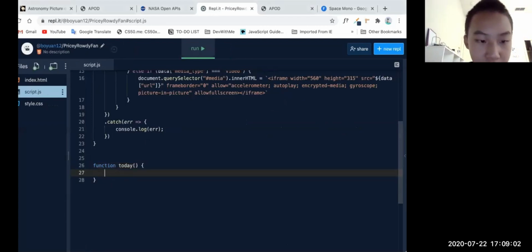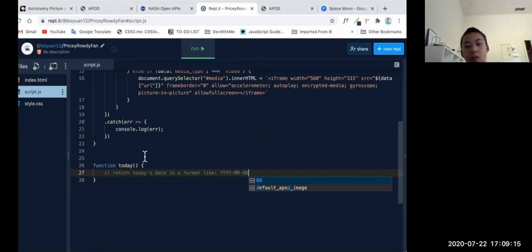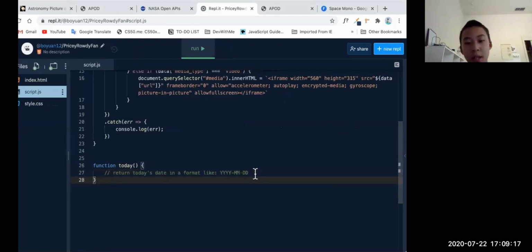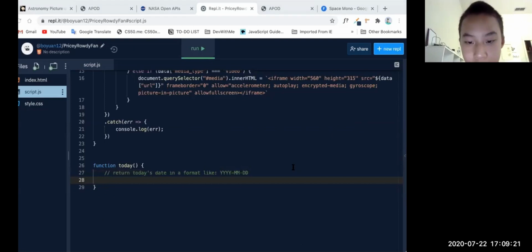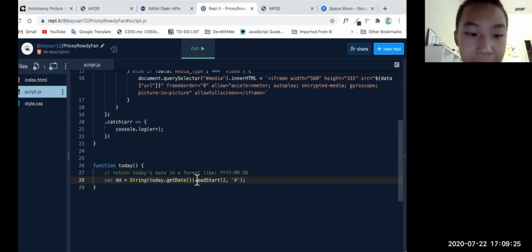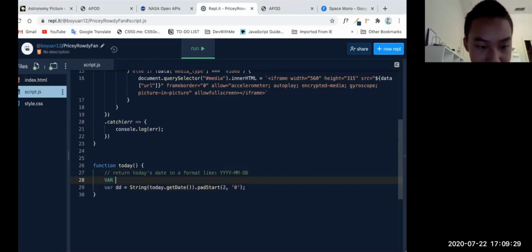It's going to return today's date in the format year, hyphen, month, hyphen, day. So this is the format that we want, and this is another query selector that we can add. And then here we can just say dd, or date, is equal to this. So what's happening here? Well, actually, let's go ahead and create today.